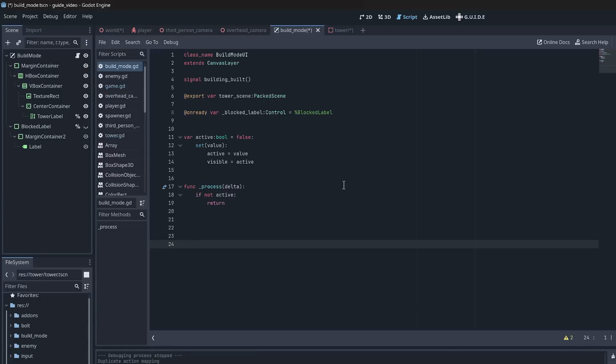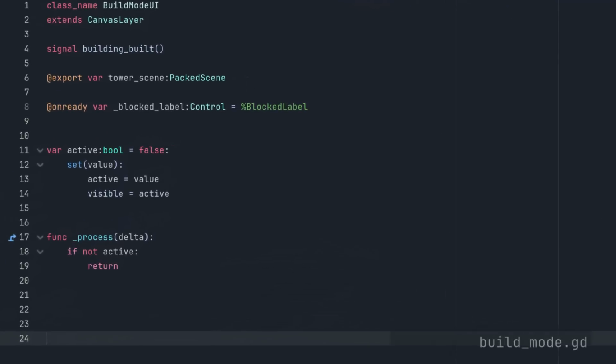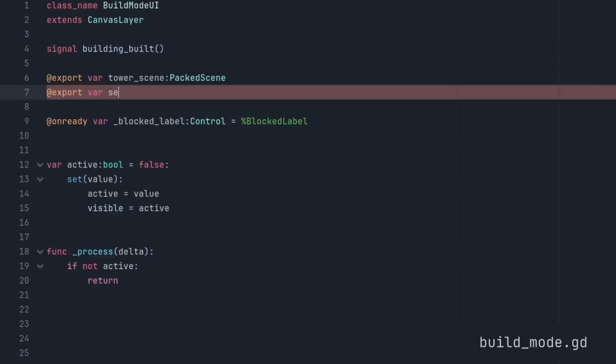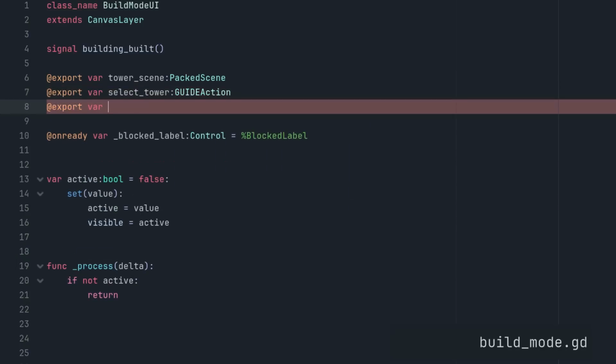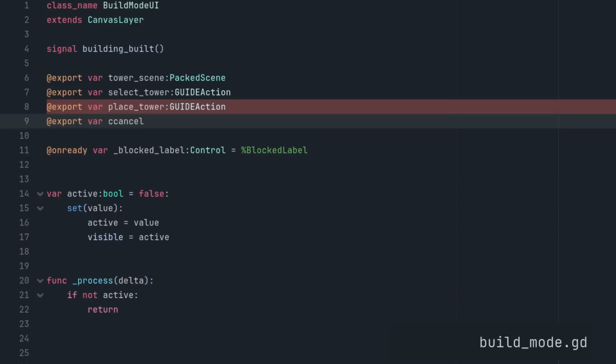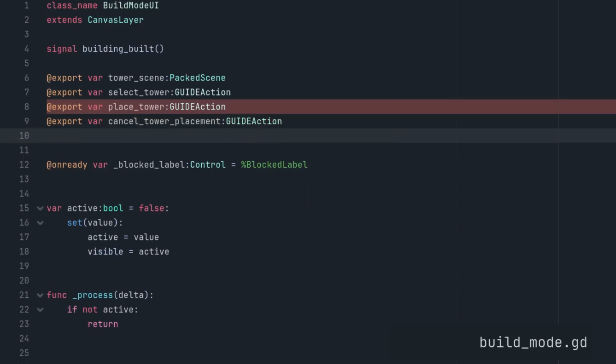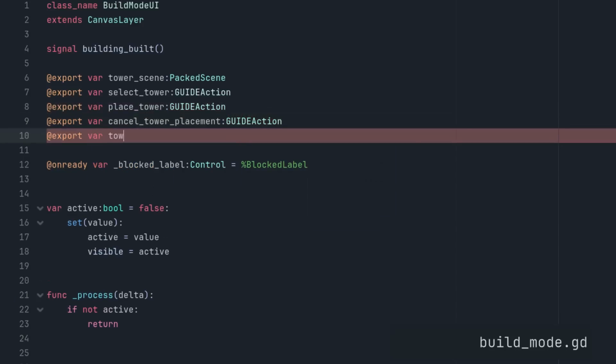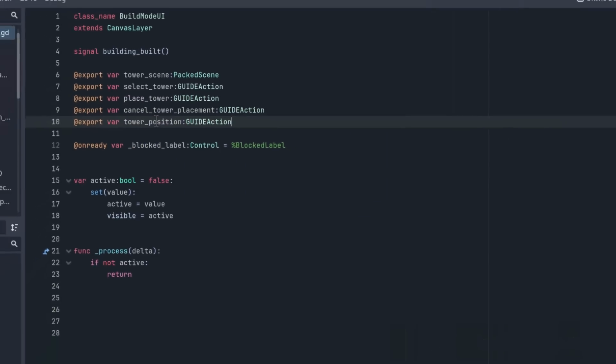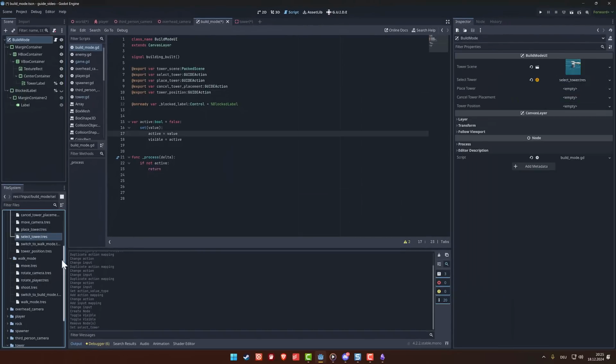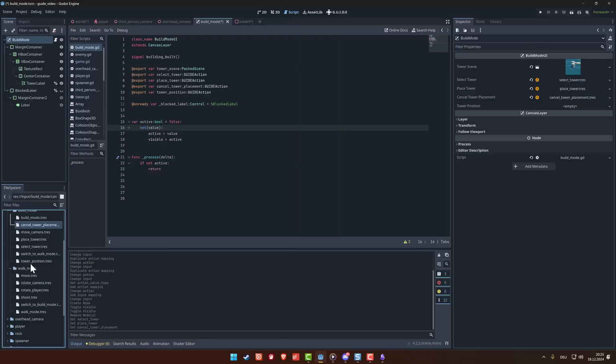We have code to activate and deactivate the UI. And we already have an export for our tower scene. So let's add some exports for the actions that we need. We need the action to select a tower, the action to place a tower, the action to cancel the tower placement, and the action with the current mouse position. So let's drag these actions into the inspector and we're good to go.